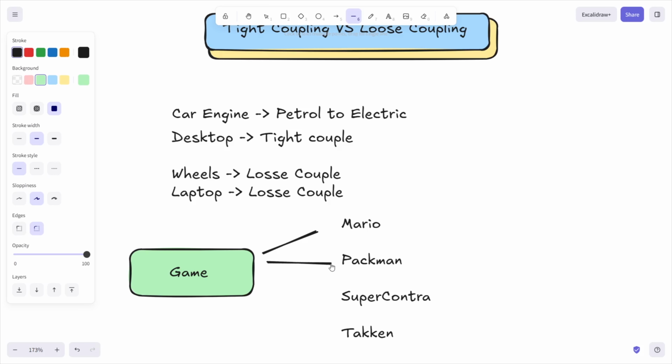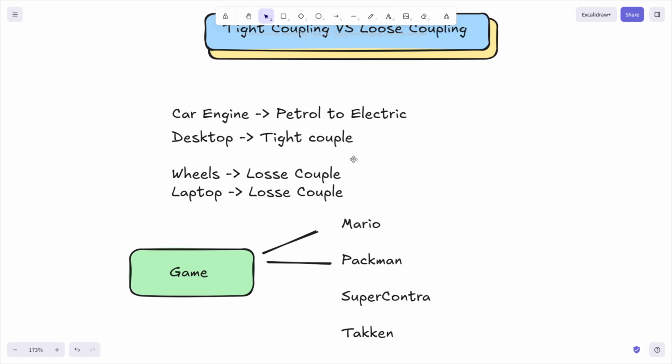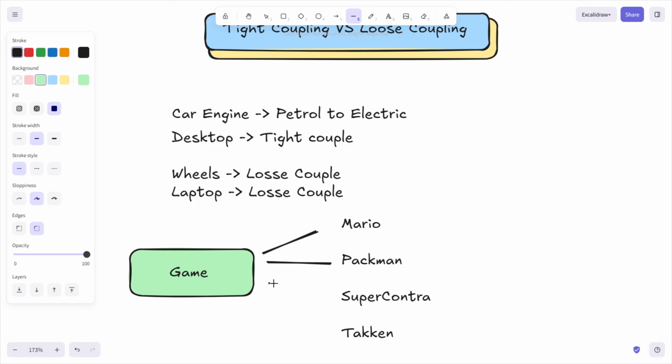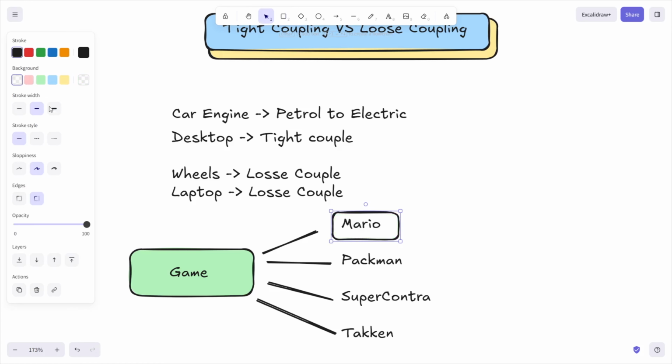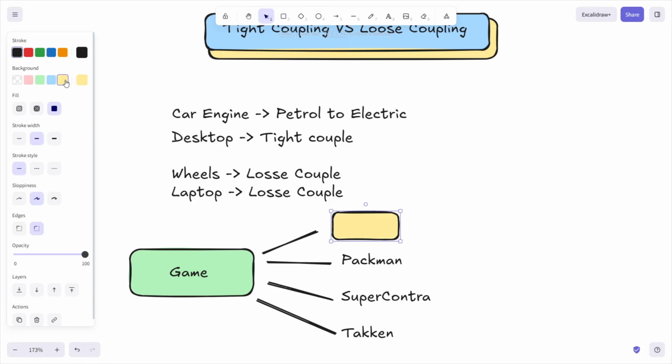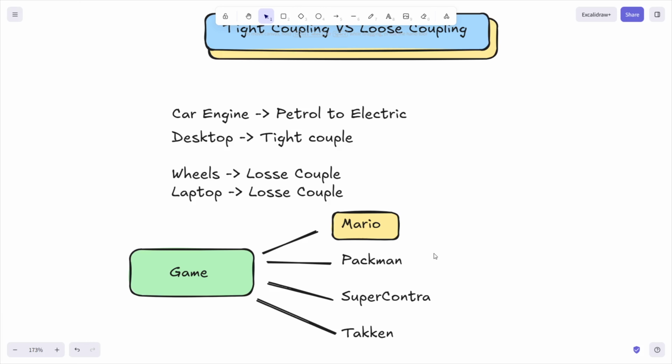So when you are developing, just think of it this way: when you are developing the game Mario, you will create various classes for it, correct? If I'm not wrong, you are going to create multiple classes for it, right? You will be creating various things in it, and doing much more, like your console and everything, and you will tightly couple it.